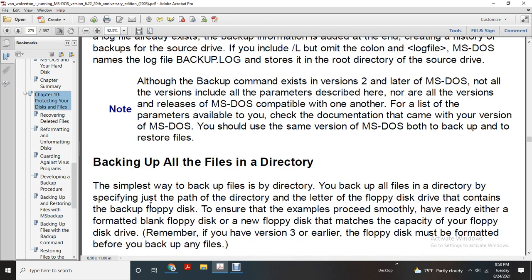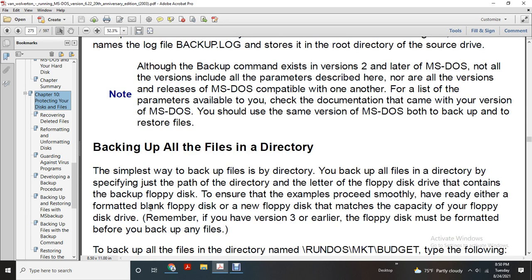Backing up all the files within a directory. Simply make a backup of all the files within the directory. Specify the path of the directory, followed by the floppy disk drive.